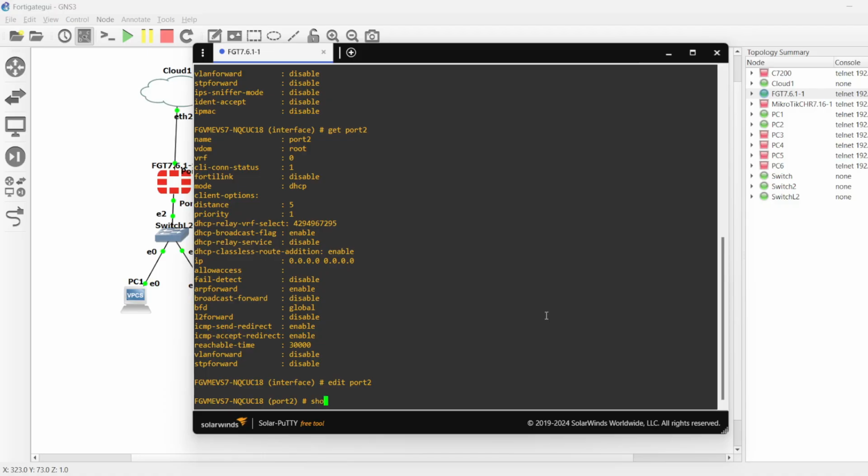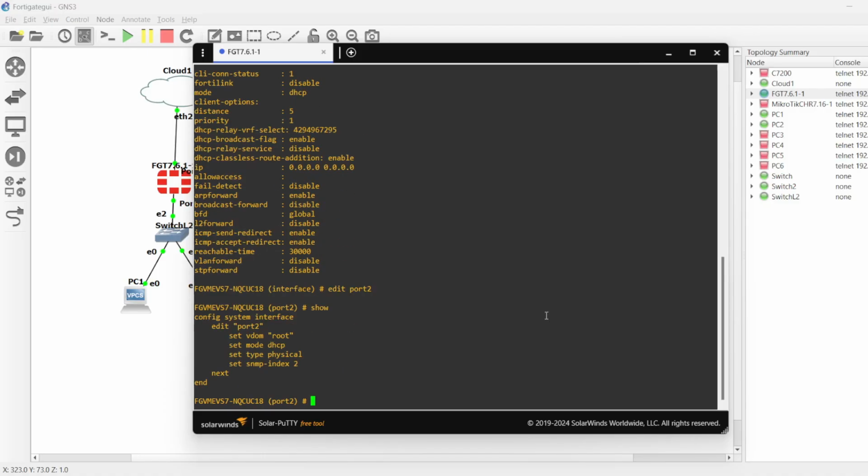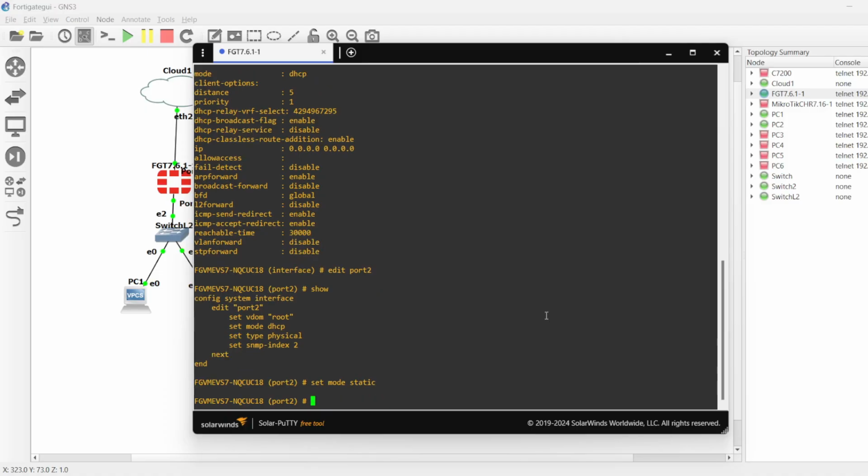Since port 1 is used for the GUI, we will configure port 2. If port 2 is DHCP, you can't configure the IP address. You have to change it to static by typing set mode static, and then you can enter the IP address.